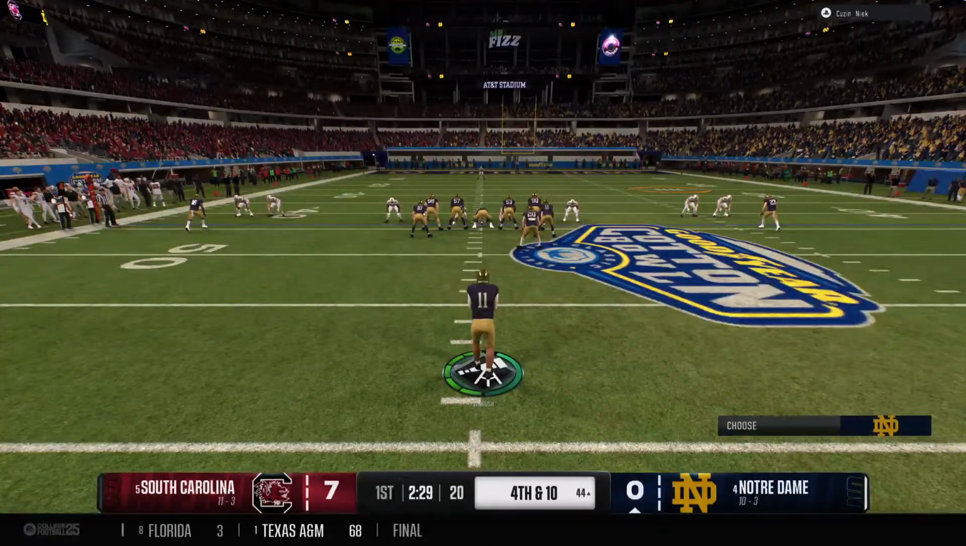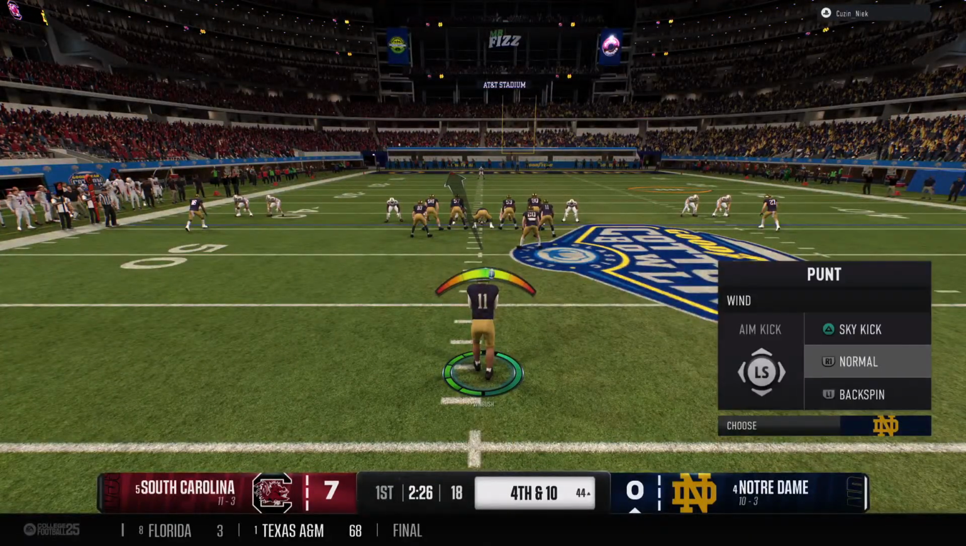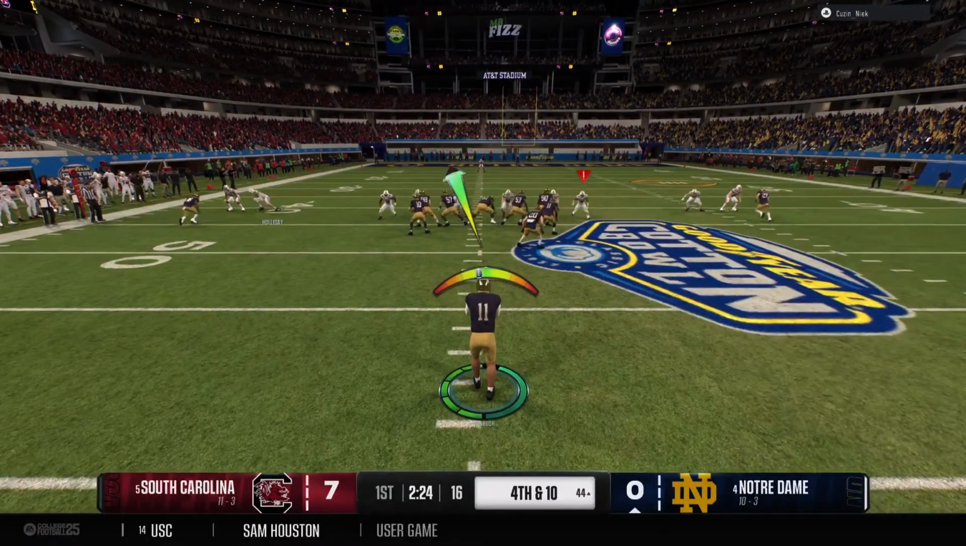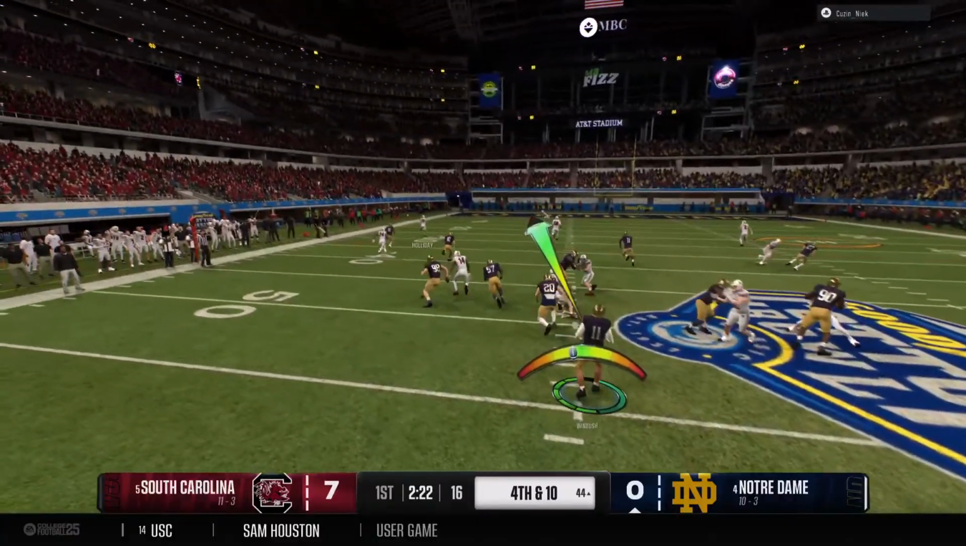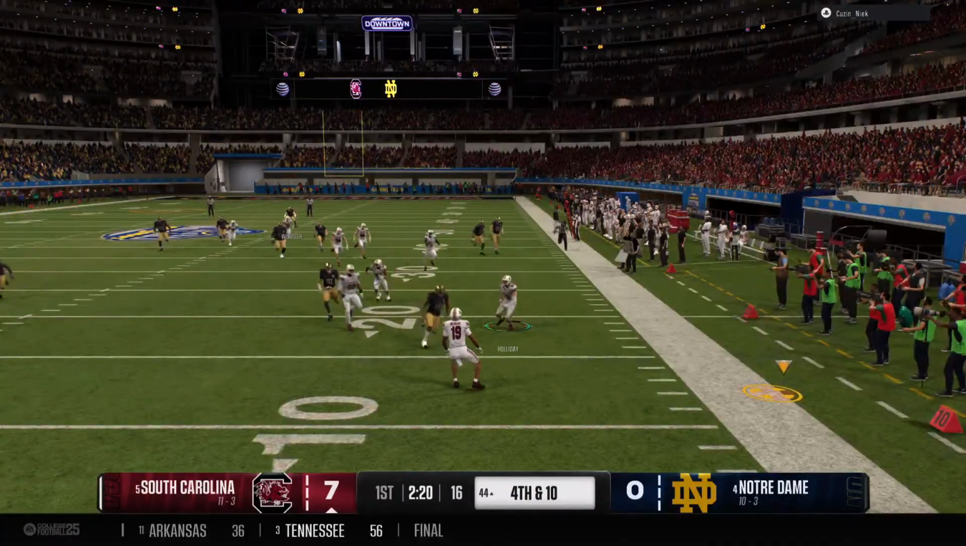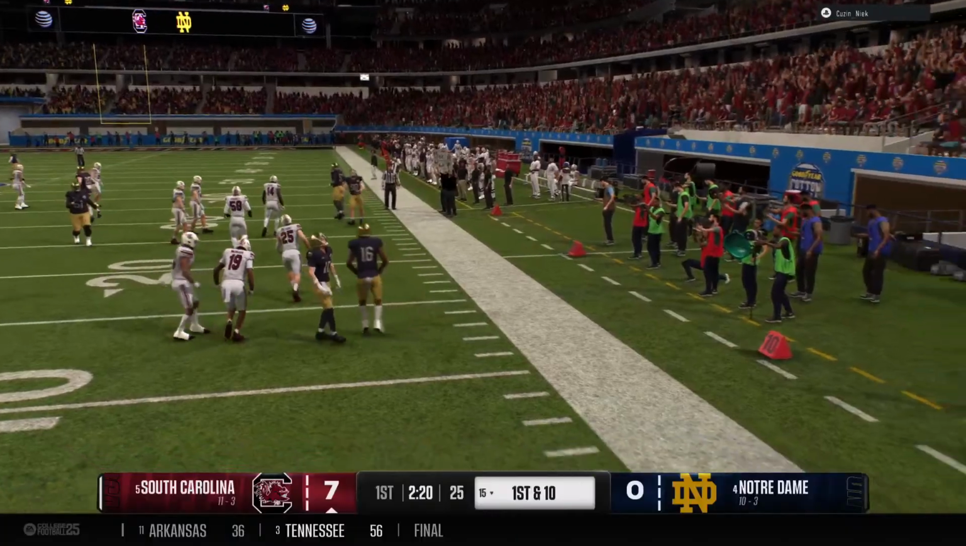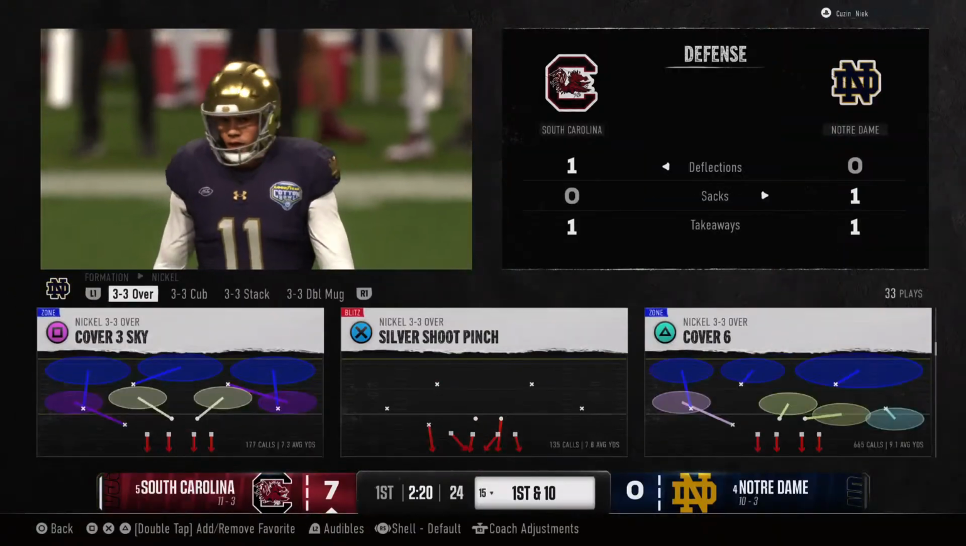Man, really good job here by the defense. Flying around, recognizing the ball is out, and then making a tackle short of the first down. And they'll kick it away here. Punt goes out of bounds. Looks like they'll spot it near the 15.